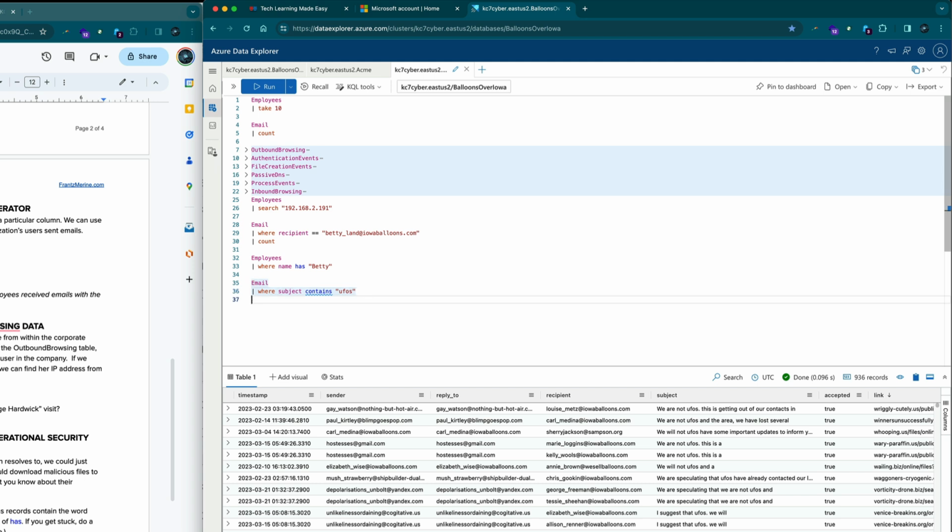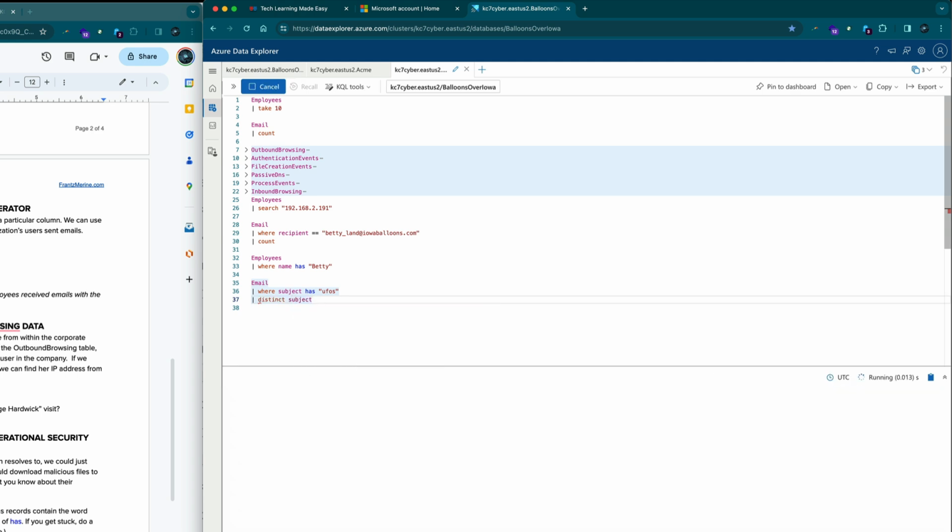I also want to do a distinct, and in this case, let's see what the question is here. Received emails with the term UFO. So on this one, I'm going to be specific. We saw that before. I'm going to do has, because we're looking for that particular term. And let's see what that looks like. We still get that here. We also want to make sure there are no duplicates in here. So we're going to say distinct subject.